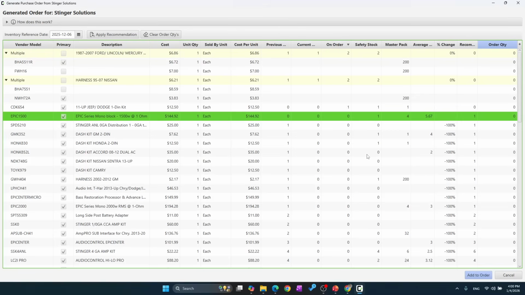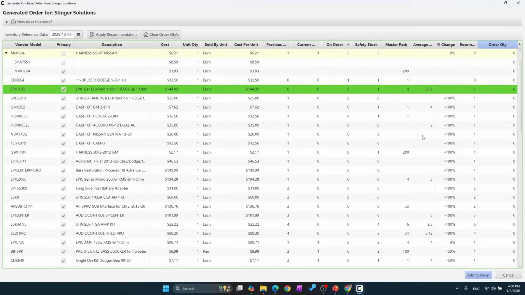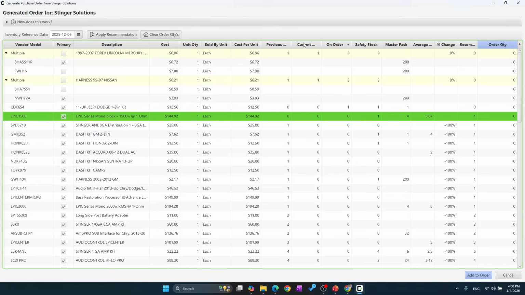So these different metrics like the average lead time, the current available quantity, the previously available quantity on the inventory reference date, and also the safety stock and the master pack quantity, all of these things factor into you making your order. So the generated order really is just there to show you a recommendation, but then you can decide what you want to order at the end of the day.